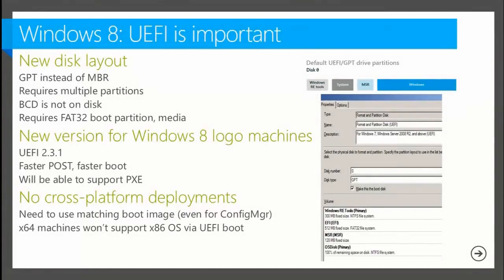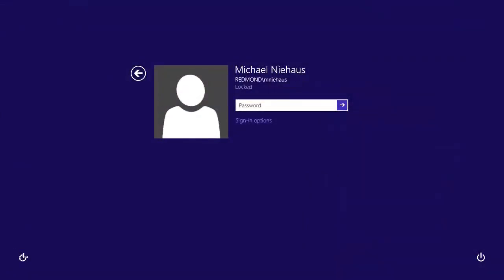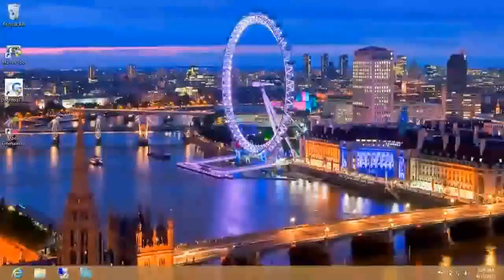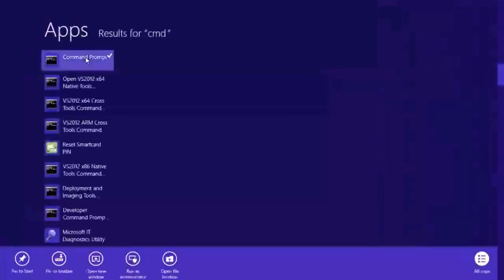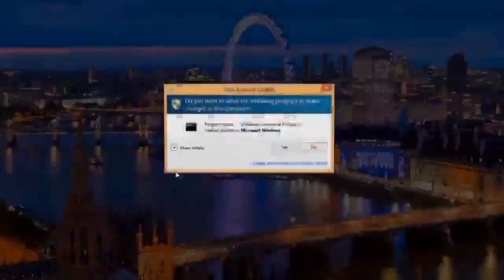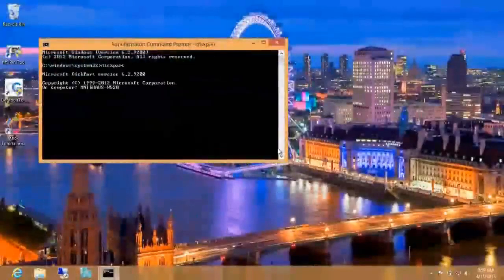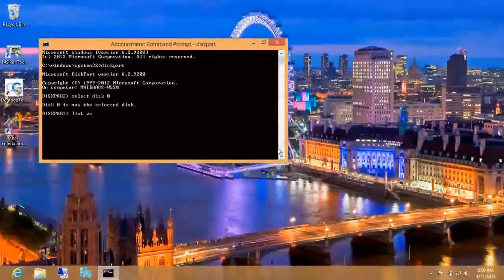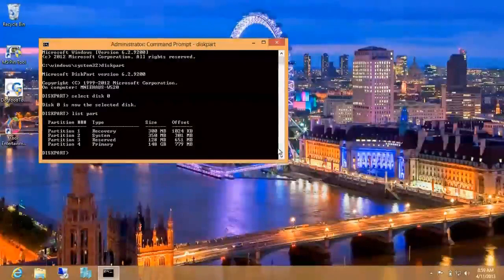If we look at that, let me see if I can wake up my machine. If we look at my system here, let's just bring up a command prompt. If we go into diskpart, and list the partitions, you can see on my system that we have 4 partitions.